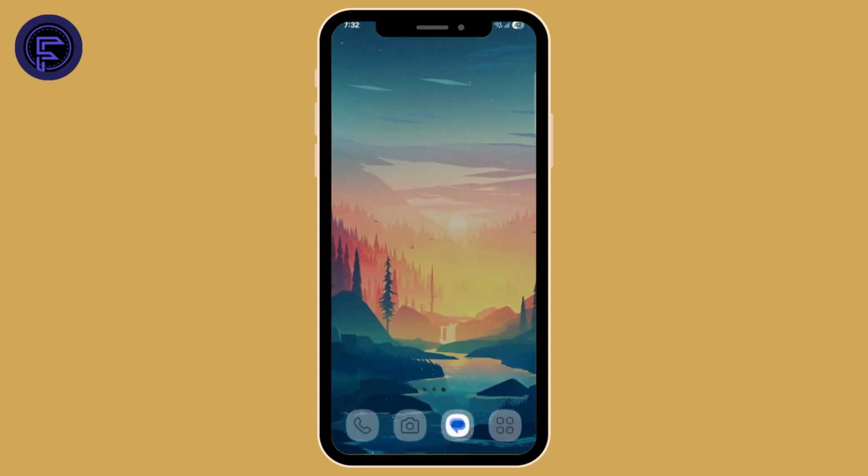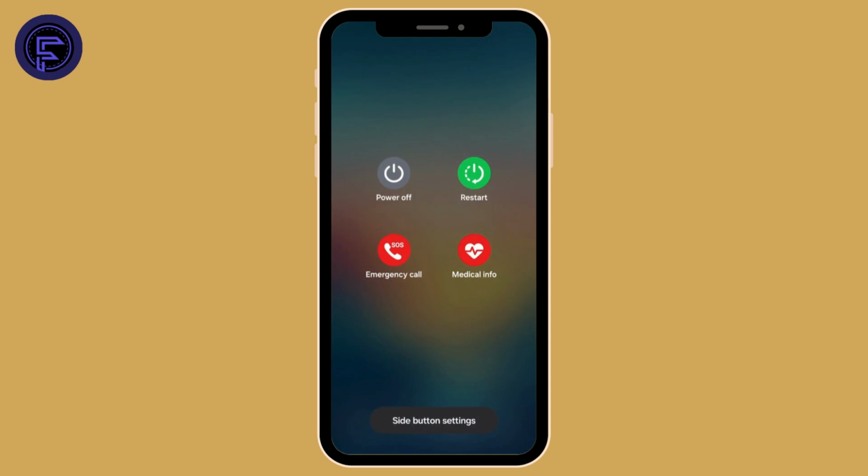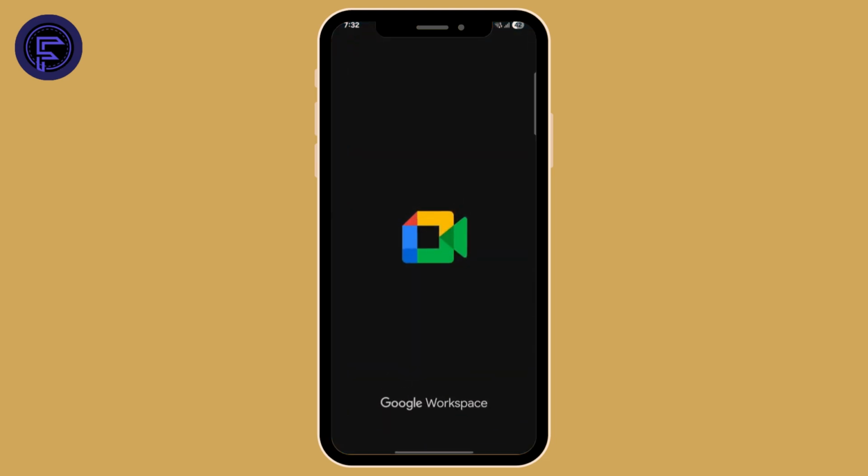Go back to your home page and give your device a quick restart. Restarting clears temporary glitches causing camera and mic errors.